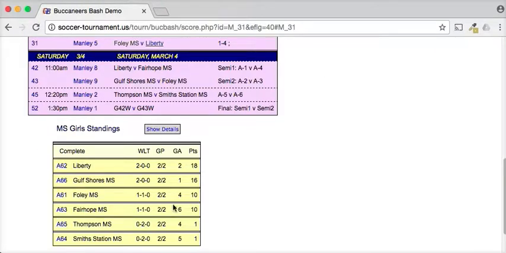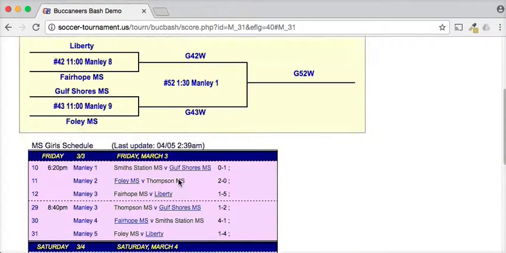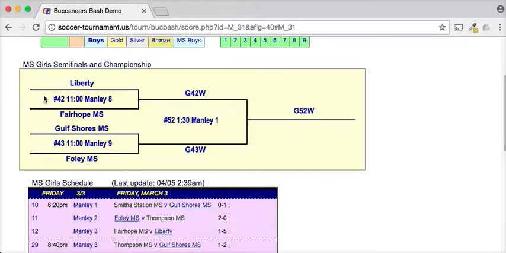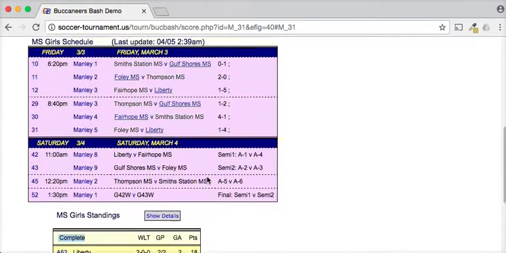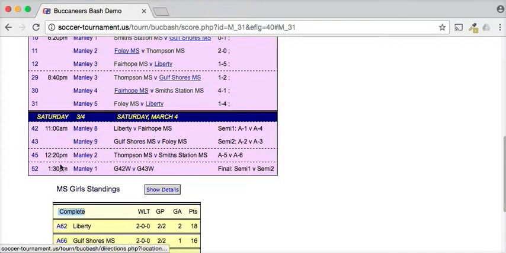Okay, our standings, this shows the groups complete, shows the standings here. In this particular example, it shows Foley ahead of Fairhope because of goals against being lower, although they both have 10 points. And it shows the teams filled in, the opponents in the semifinals are shown here and here in games 42, 43, and 45. 45 is a consolation game, and I'll just go ahead and enter some results for the semis.